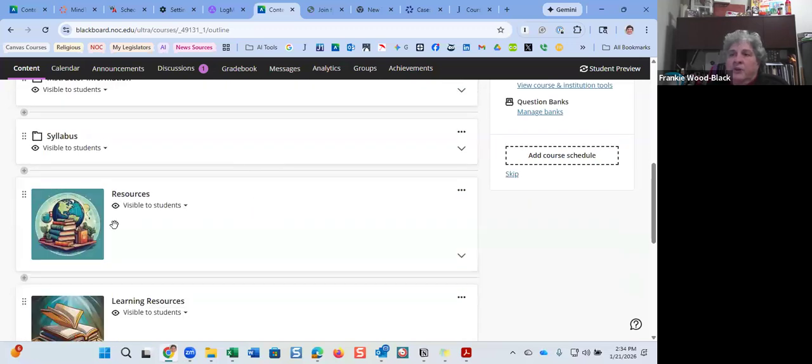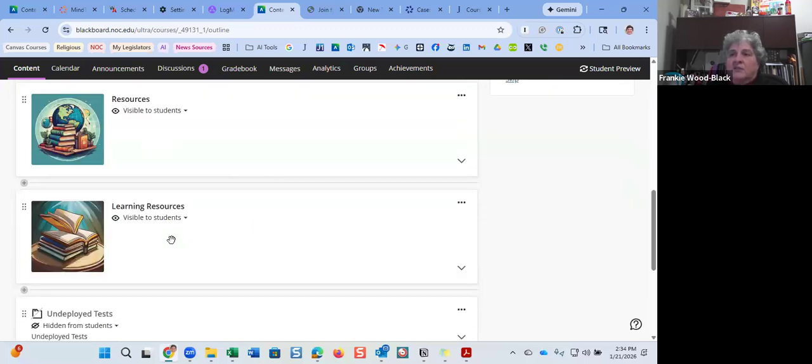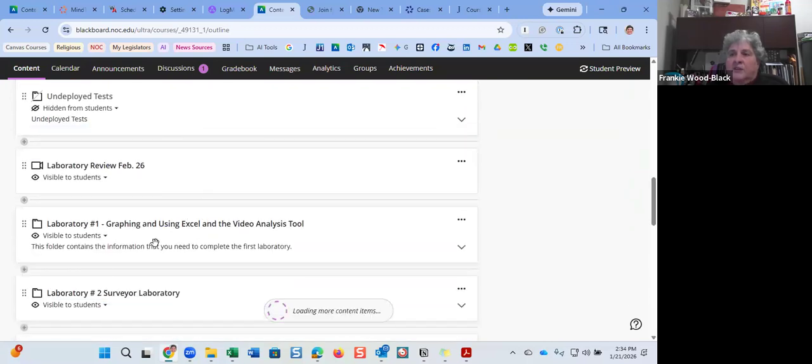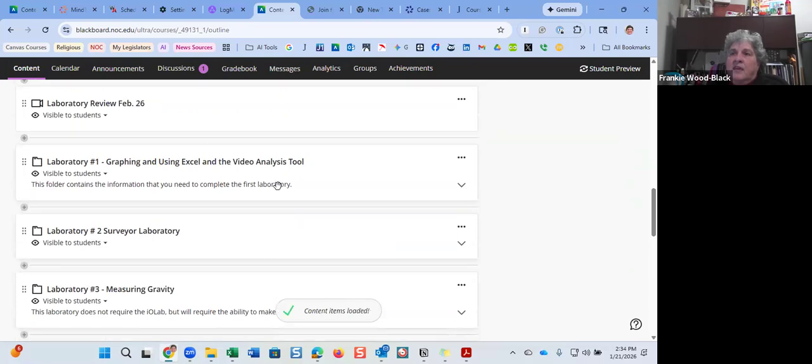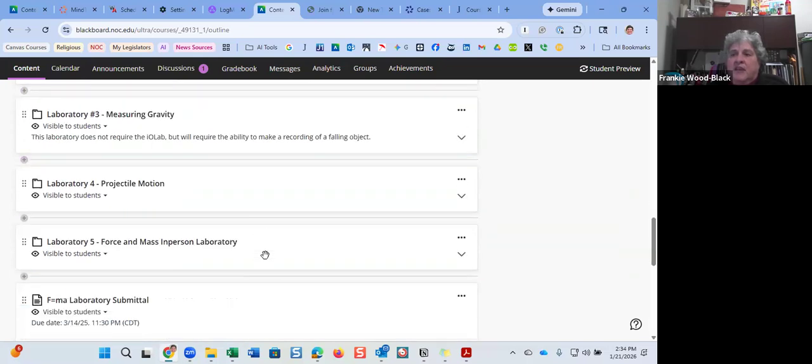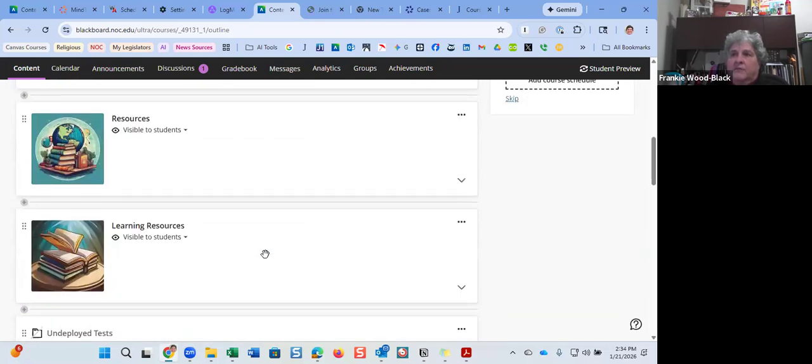In the laboratory, you've got resources, you've got learning resources, and then we have individual laboratories. This is going to be our first laboratory. So it's laboratory number 1, graphing and using Excel and the video analysis tool. And we'll walk through that one here shortly. And then you can sort of see some of the other laboratories that we're going to be doing.